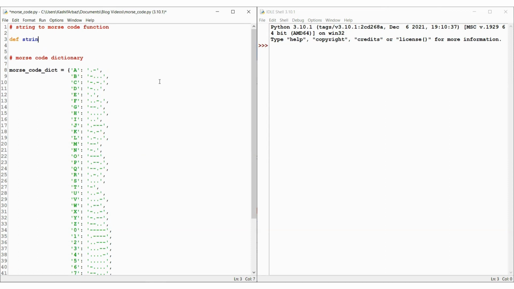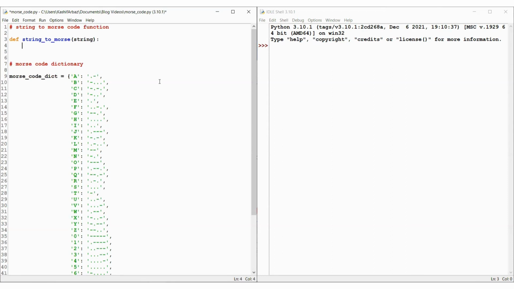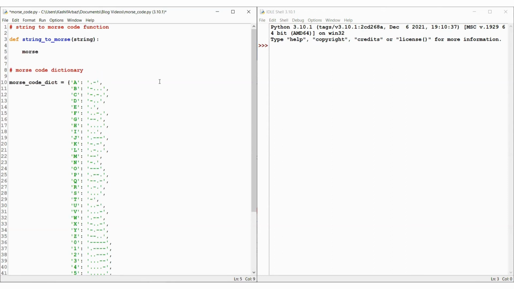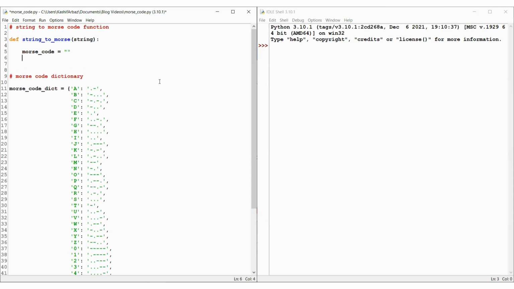So let's define a string to Morse code function with string as an argument. Inside we will have Morse code as an empty string first, because we are going to make a string of Morse code. So first let's have an empty string. We will keep on adding one Morse code at a time with respect to the letter that we come across.